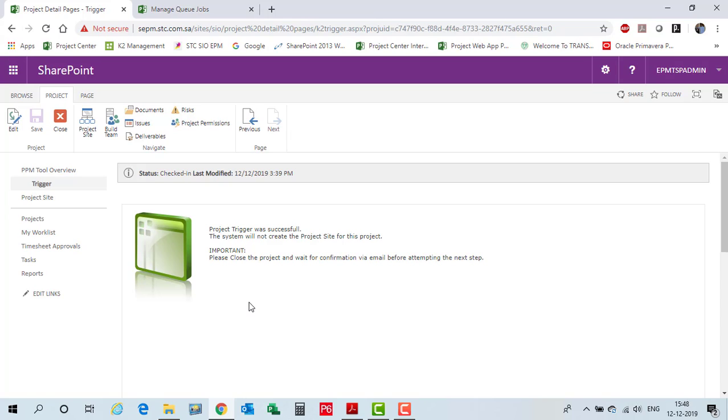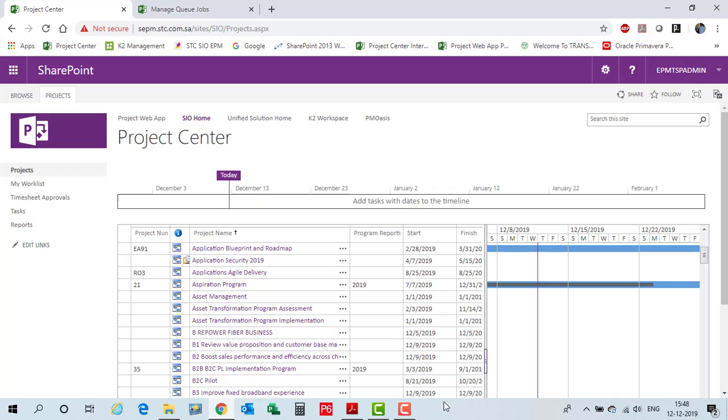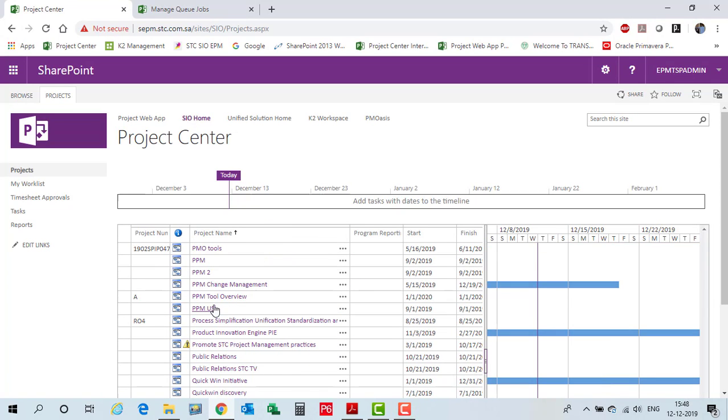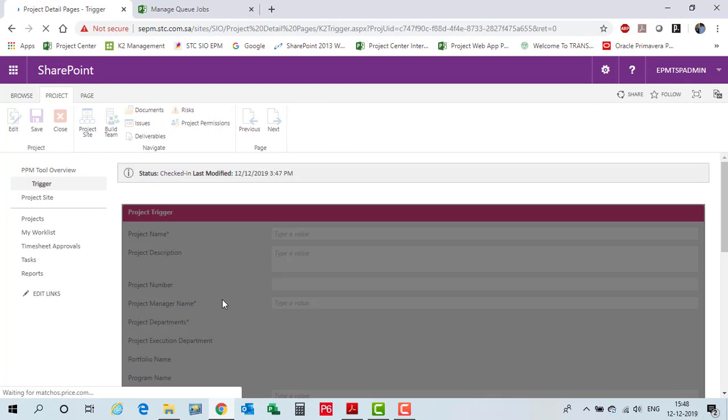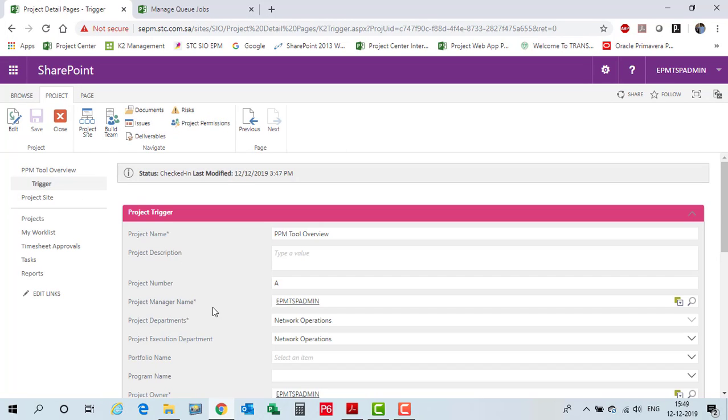So once the trigger is completed, we would get this message saying that project trigger was successful. And the important message here is please close the project and wait for communication via email before attempting the next step. So each individual user will be getting an email from EPM admin. So as it says, let's close and access the project. Click on your project to open. So now my project trigger was successful.